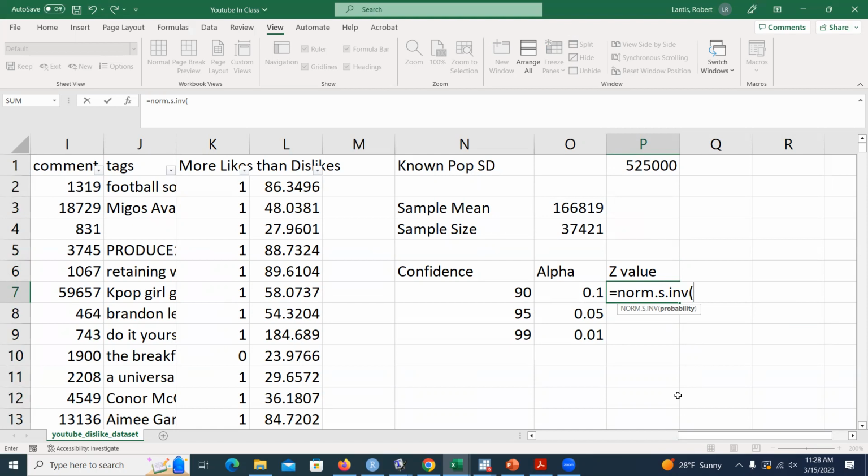Well, what area do we want in the tail? Alpha divided by 2, right? So this should give me the z-value that corresponds to having half of an alpha of 0.1 in the tail. I'm going to copy that down and get the z-values I need for the next 2 levels as well. Okay. So I hit Enter, and then I'll drag this down.